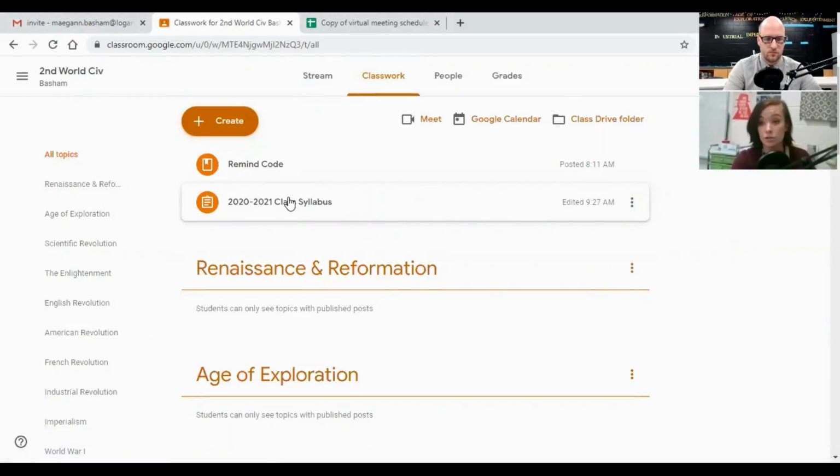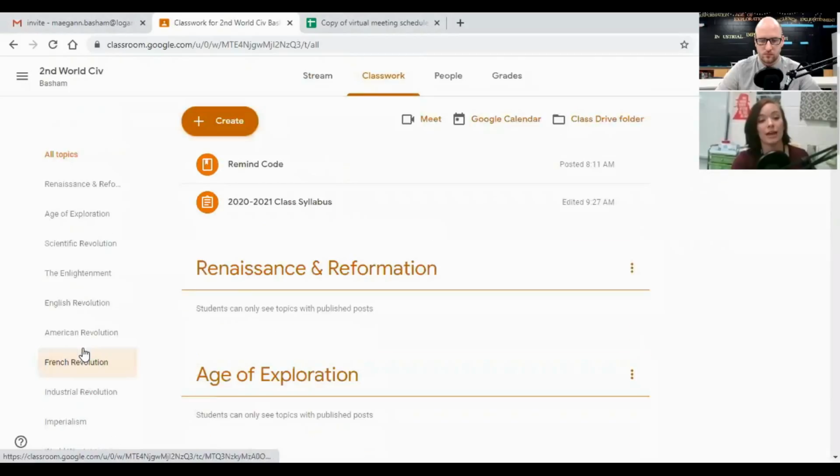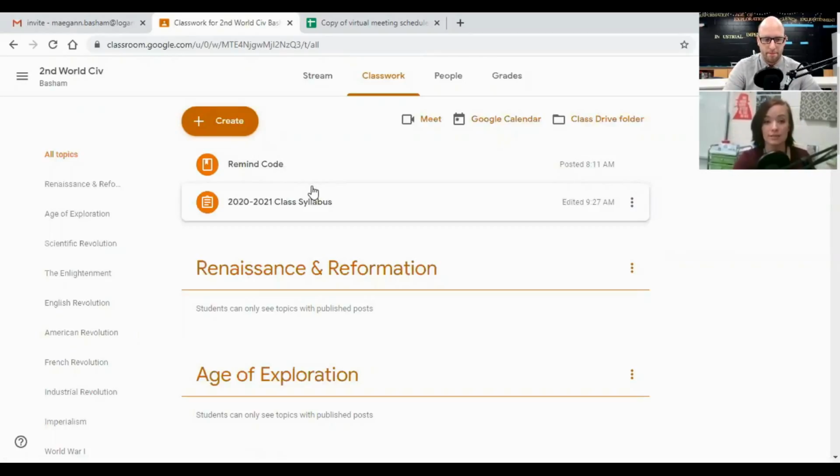So right now, your screen will not look like this. These are all the topics we're going to go through by the end of the year. You do not have any of these because we've not posted anything under these topics. So for now, if you are in my class, you should have the remind code, which you need to join, and the class syllabus, which you need to read. That should be all that you see here right this second.